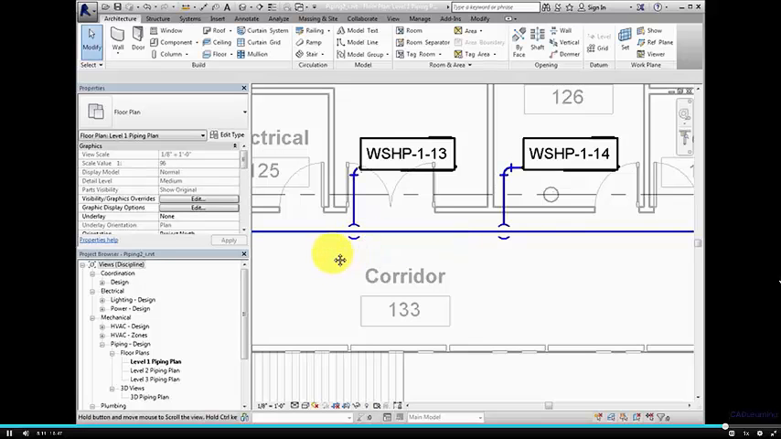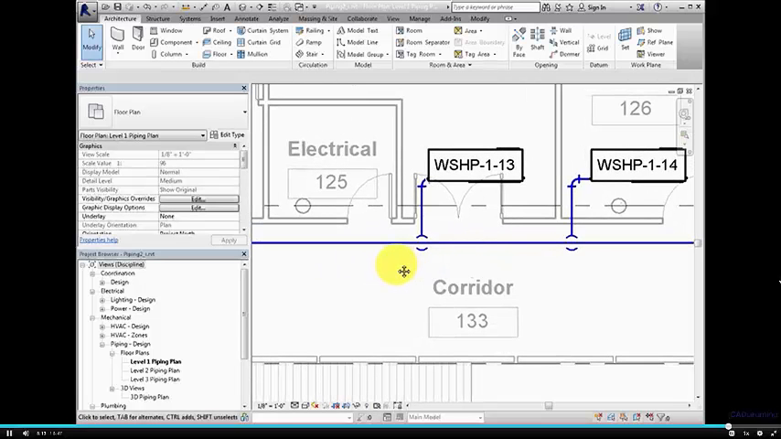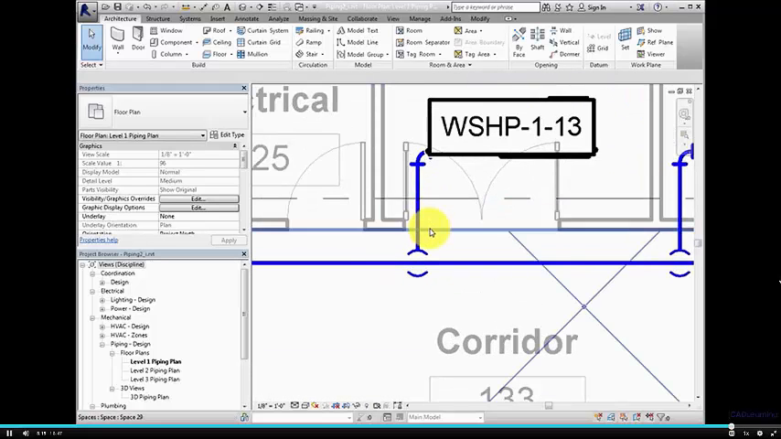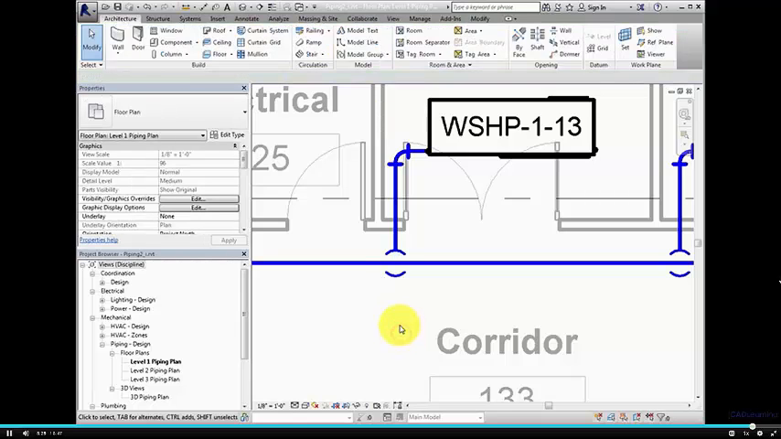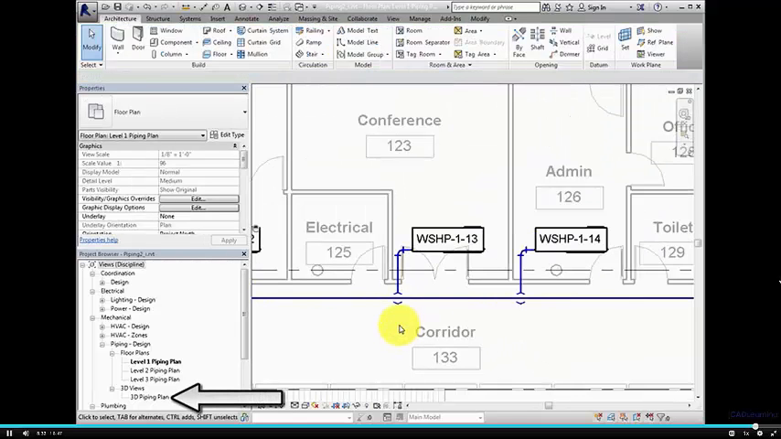When you do, pipe segments and fittings are created to connect the hydronic supply connector on the water source heat pump to the main pipe. At this point, you can select the vertical segment and move it as necessary. The other segments will remain connected to the vertical segment when it is moved. Switch to the 3D piping plan view to take a look at the results.